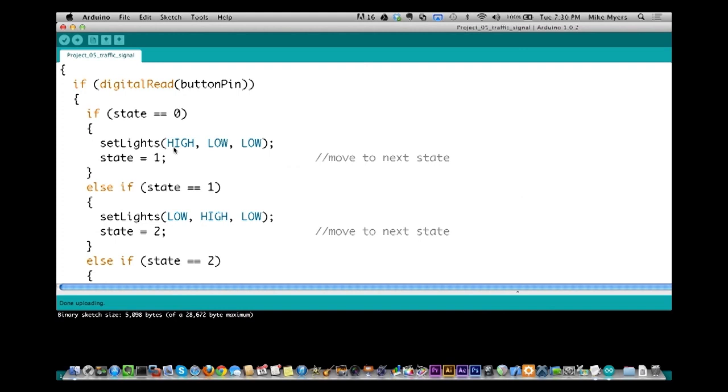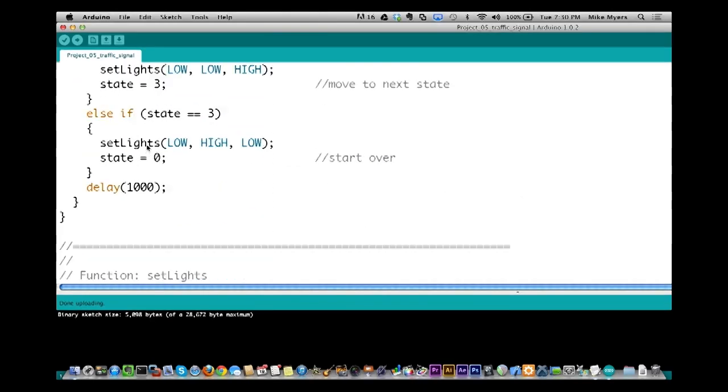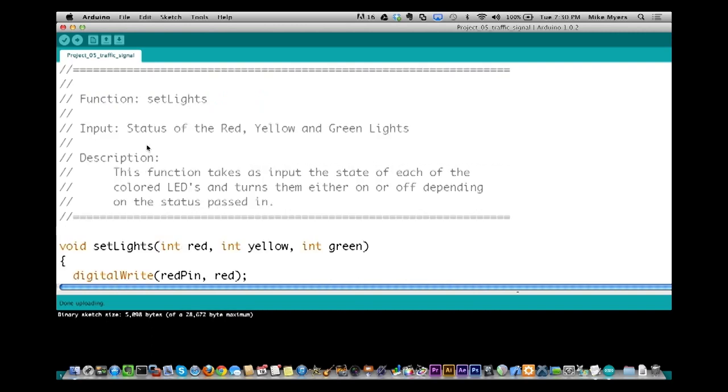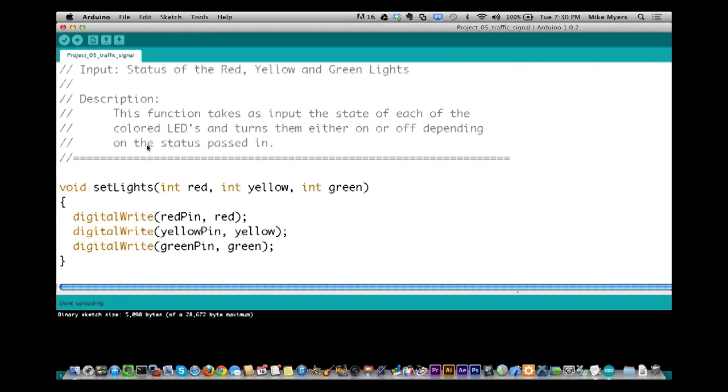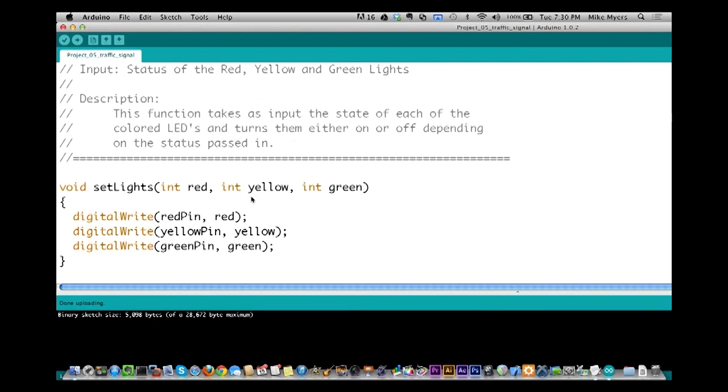Now, probably one thing I neglected to talk about, which I'm going to go do that right now, is the set lights. So this is not an Arduino function. This is something that I created. So if we scroll down here to the bottom, you see function set lights. And if you look at this, I'm bringing in as an integer the red pin, the yellow pin, and the green pin.